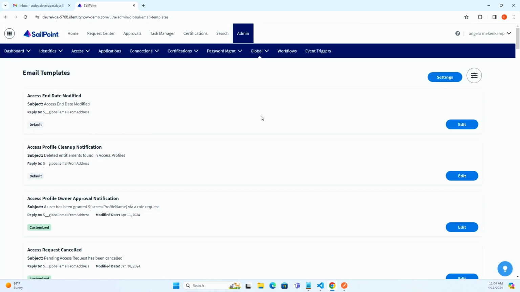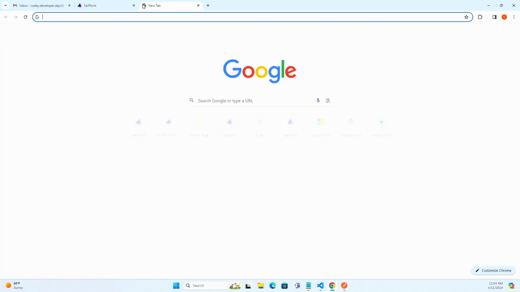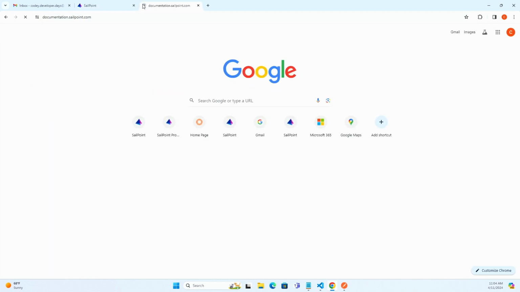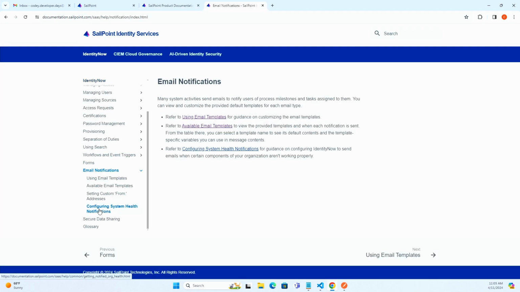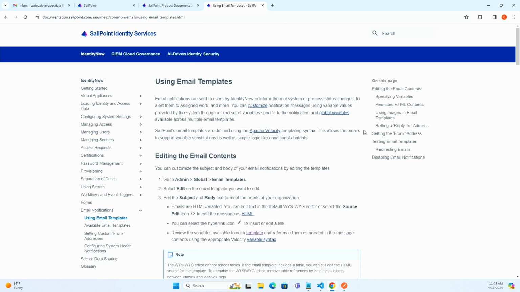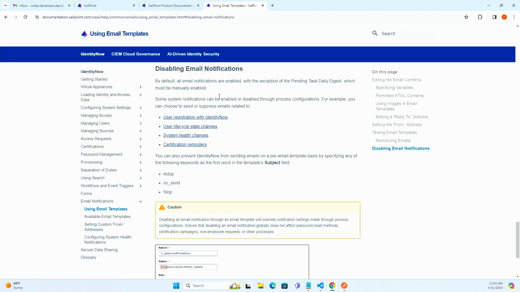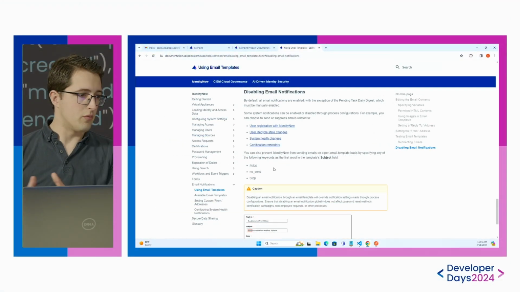And what we can then do is take a look at some documentation that SailPoint has provided. So let's go to documentation.sailpoint.com, and then we go to admin help and email notifications, and here about using email templates. And if we look at this page, we already see at the bottom, disable email notifications, which triggers us because that is a part of what we need to do. And what it is mentioning here is that you can use one of these keywords in front of your subject in the header to ensure that that email template is not getting sent. However, here again, it is an all or nothing kind of situation, but then per email template.